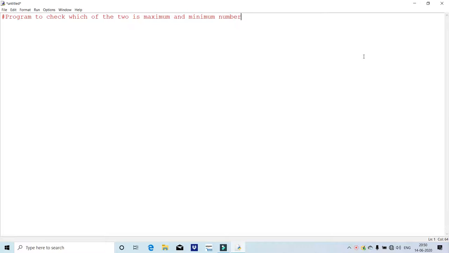In this program, we are going to check which of the two is the maximum or minimum number. So first of all, we need to take input of the two numbers, that is, int and input, "enter a".